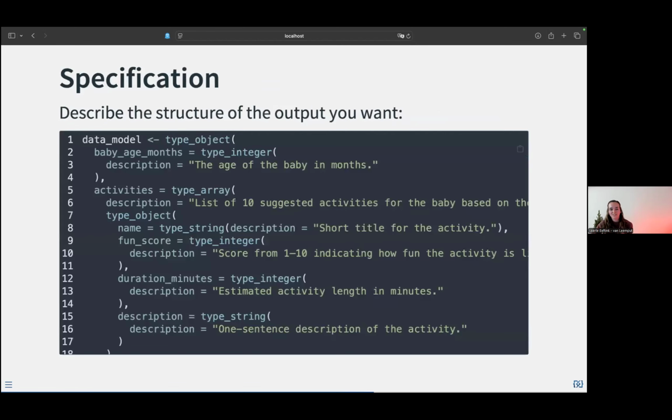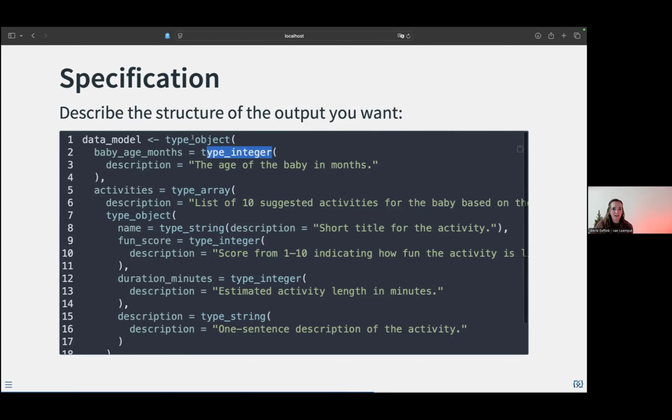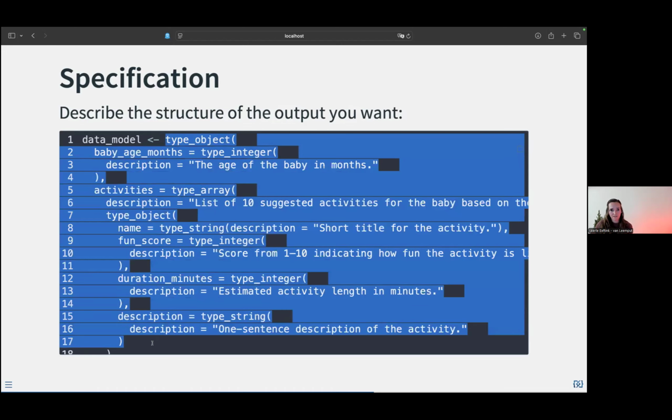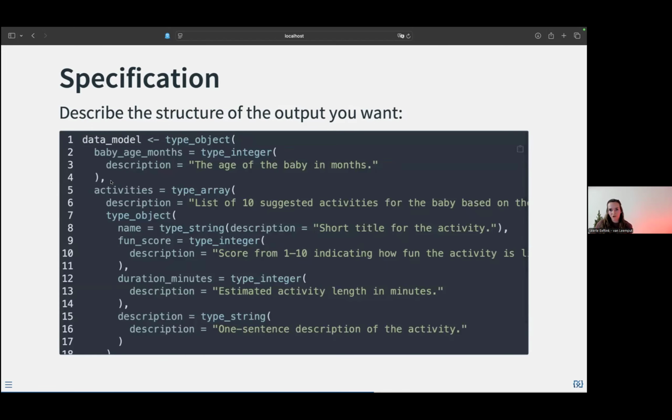So let's see what this type specification looks like. Here we have a data model for our baby activities. These are all functions: type object, type integer from the ellmer package. What we're doing here is defining a very big object. This is the type object, and within there are two sub objects.